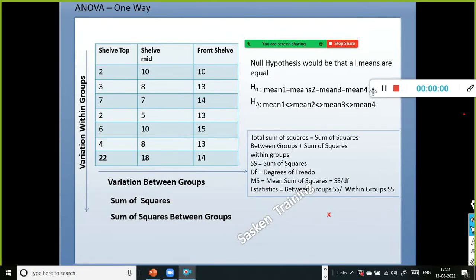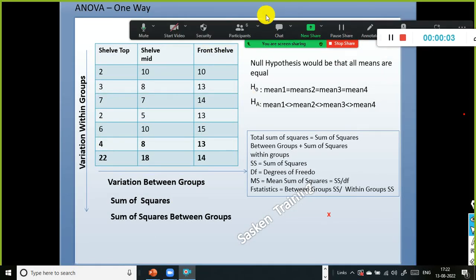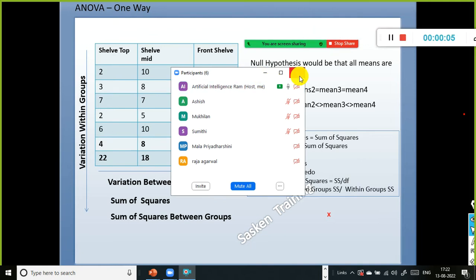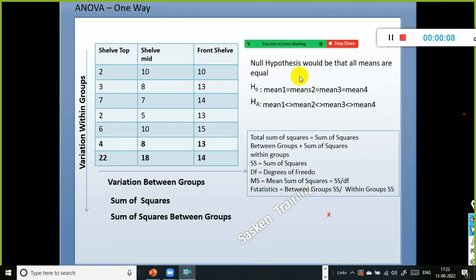I helped you to understand the intuition behind using the ANOVA test, how to perform the ANOVA test, and we also discussed one-way ANOVA, which is nothing but one-factor ANOVA. In this case, shelf space is a factor. As per this case study, we conducted the one-way ANOVA test to understand whether changing the position of the shelf has any influence on the sales.